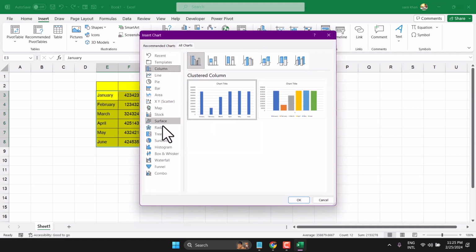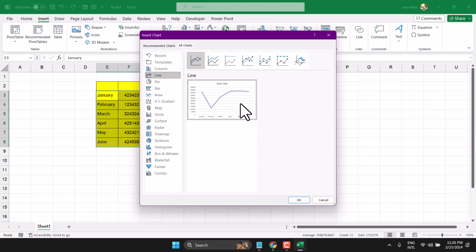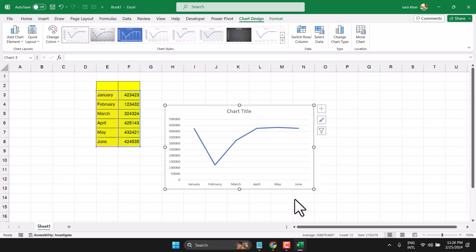So here you can select any particular chart like line, select it, and here are some more options in the line chart, like this 3D, line with markers. This is the simple line chart. Select it, then click on OK.